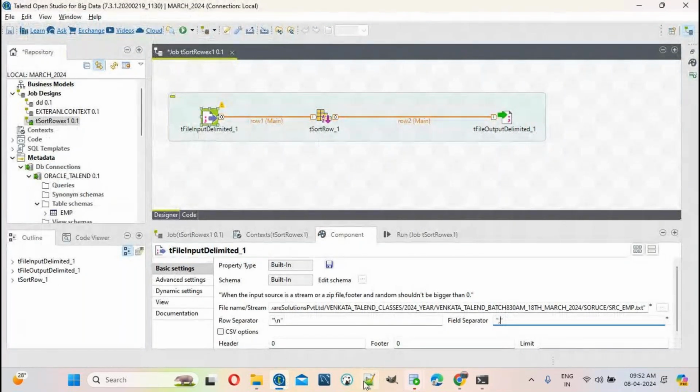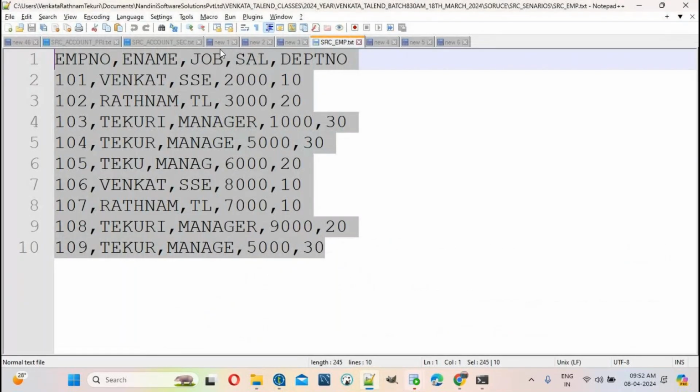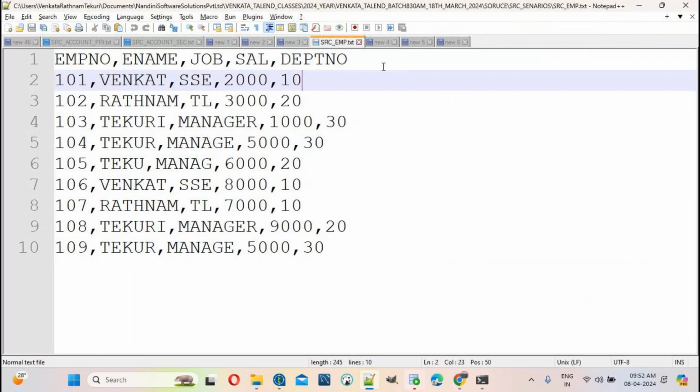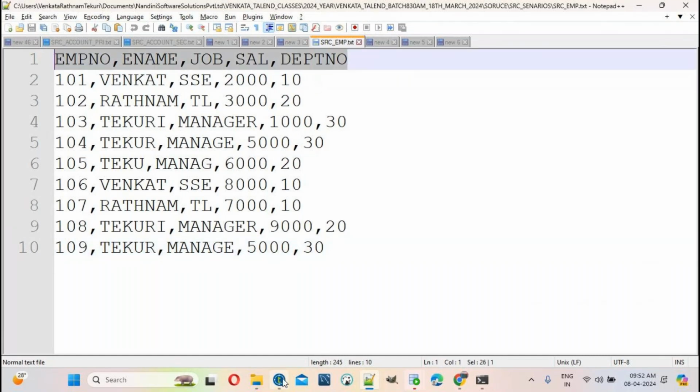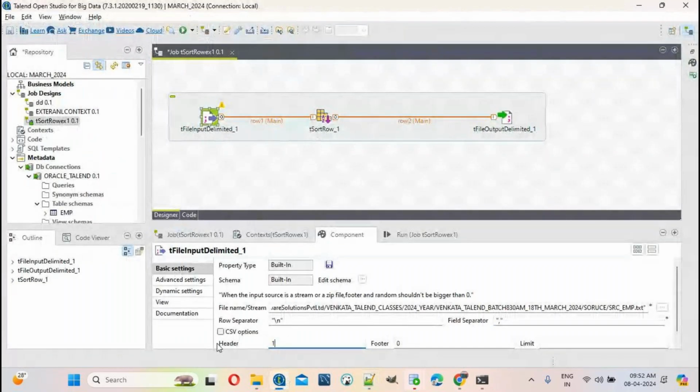Is there any header in this file? Is the first record data or header? Online people, this first record is a header record. So if a header is there, I have to define it as one. Now let me go for edit schema.